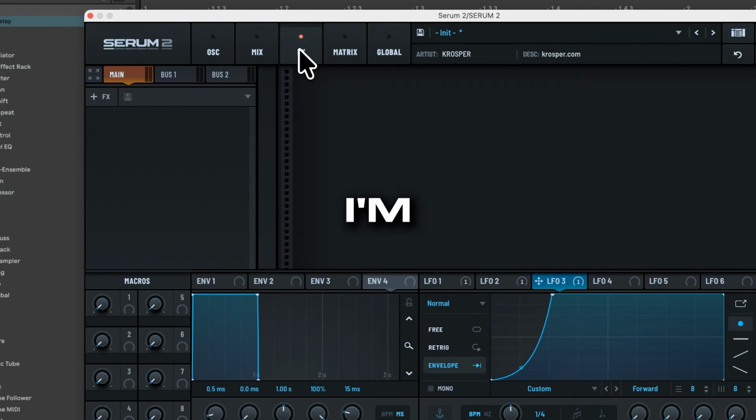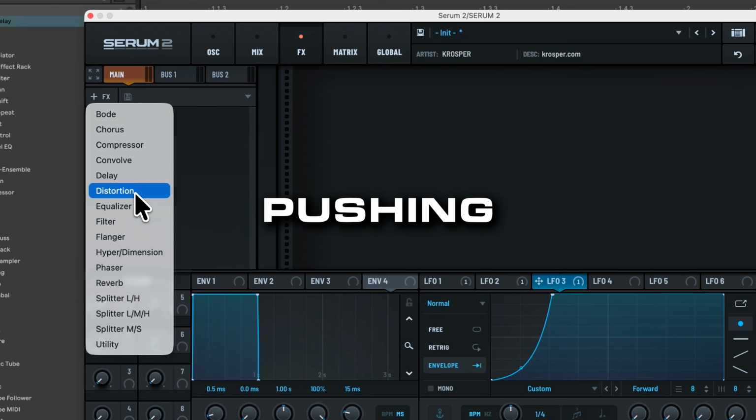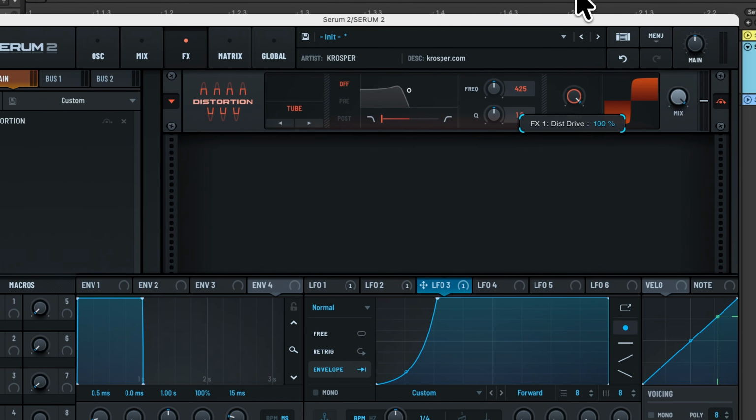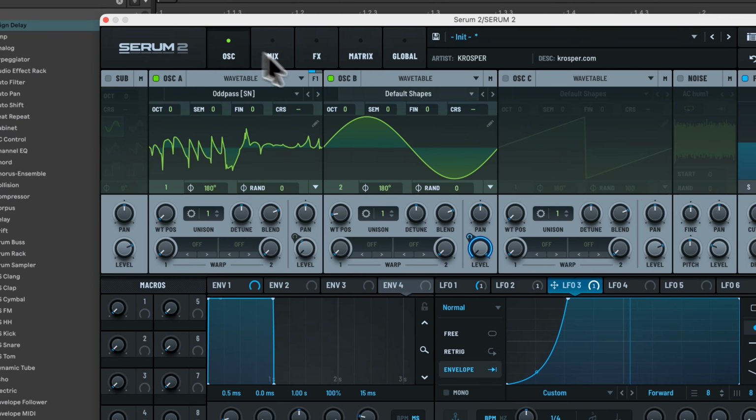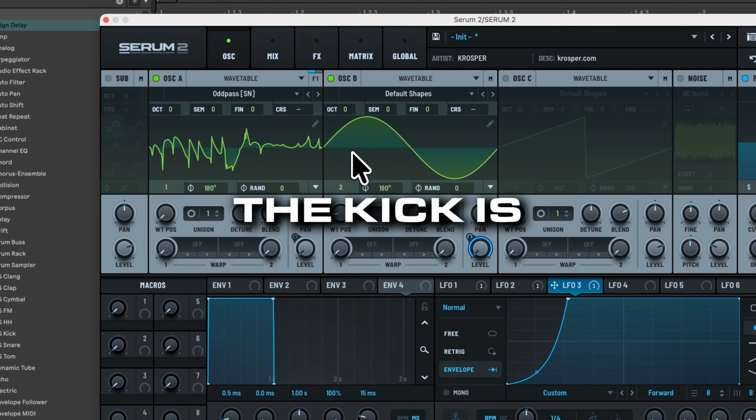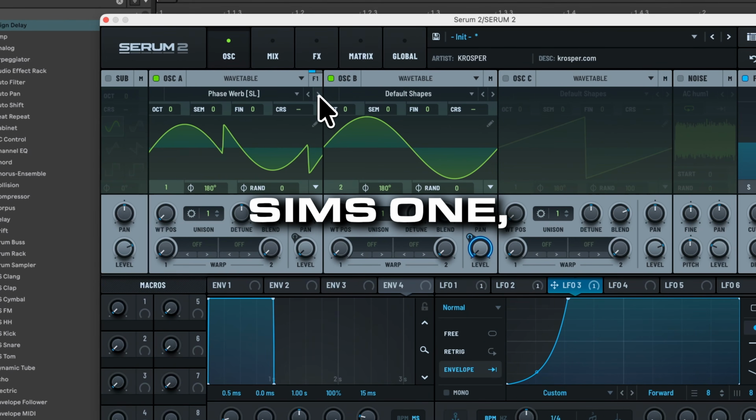After that, I'm adding distortion, and I'm pushing it to 100%. At this point, the kick is still rough, but now it has energy. Now I'm changing oscillator A to Resim S1.